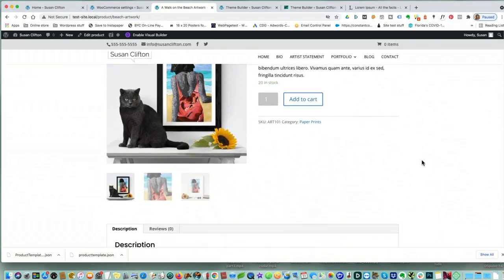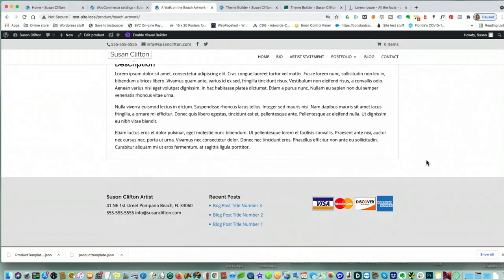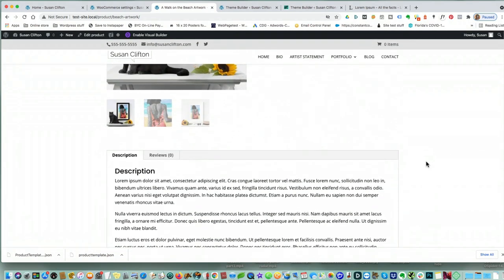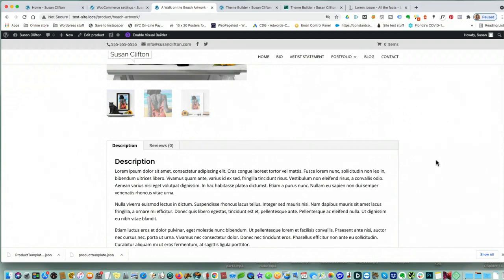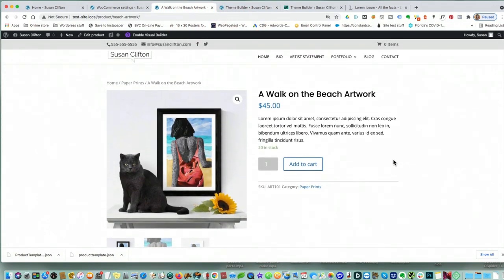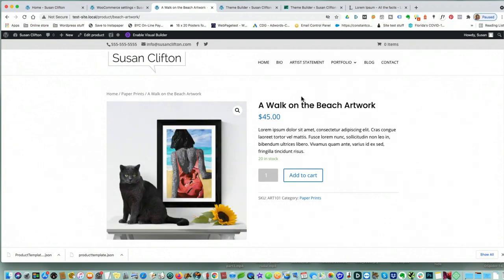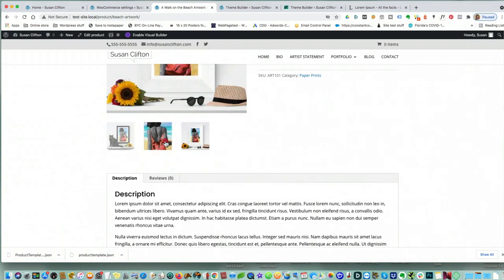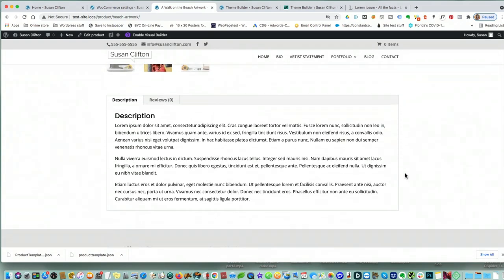All right, so I promised you a quick tutorial. It's not really a tutorial, but I'm going to give you a download of my template. And I'm going to show you how to install it. So we're going to go to Theme Builder. This is what the page looks like now. Keep in mind, our crumbs are over here. See what our page looks like. This is where our thumbnails are, and this is what our description looks like.